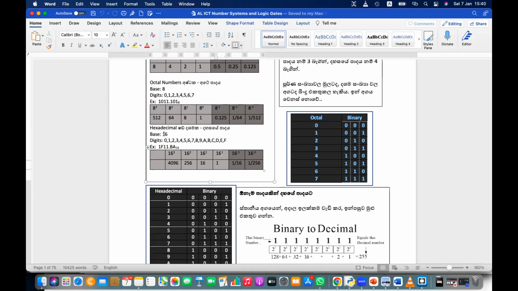Hexadecimals. What is the base? 16. How many digits? 16. There's a speciality. 0 to 9 is normal, right? But 10 you are not going to write as 10. Why? Because you are using 1 and 0 again. Therefore, you are not writing 10. Instead of that, you write 10 as A. Okay, 10 as A. Then 11 is B, 12 is C, 13 is D, 14 is E, 15 is F. Right, that is how we write the symbols of hexadecimal.